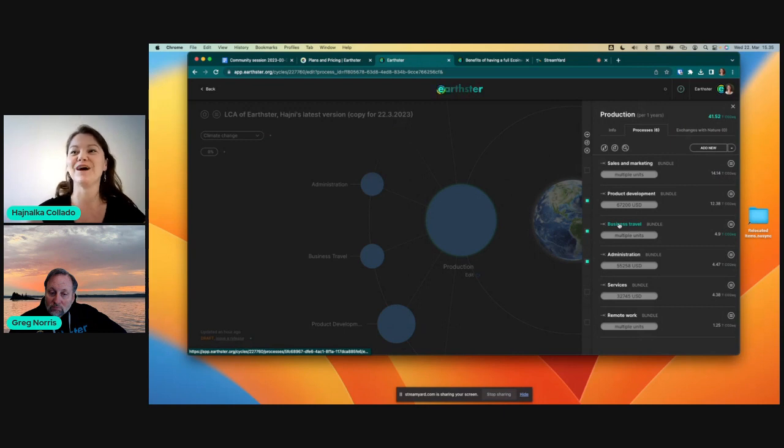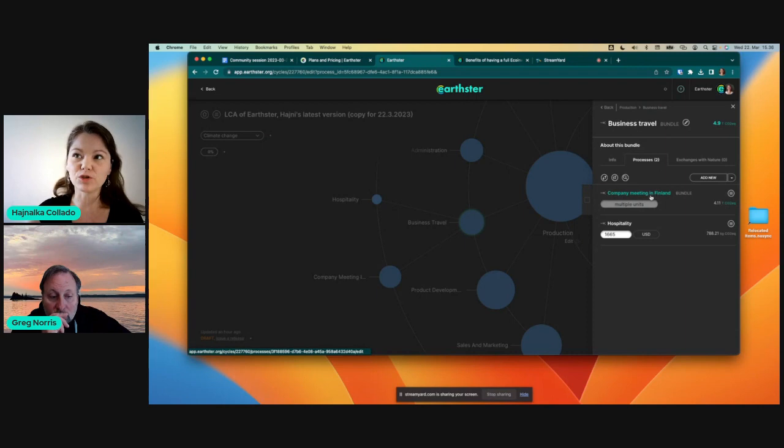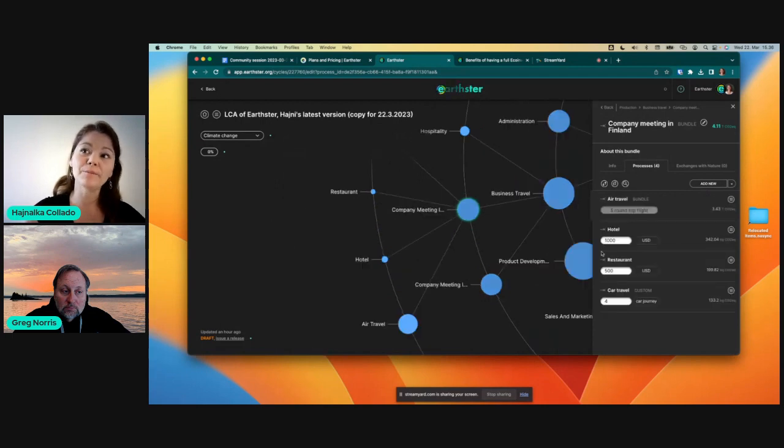But an even cooler one that many have been looking forward to is being able to duplicate processes and bundles and custom processes. Here, for example, in business travel, I have a bundle called company meeting in Finland. And let's imagine, this cycle, what you see here, is a mock-up. It's not a proper one. Let's say we have 2 meetings in Finland, and everything is the same. I just say that, yep, I want this twice. I duplicate it, and everything in there will be copied into the new one.